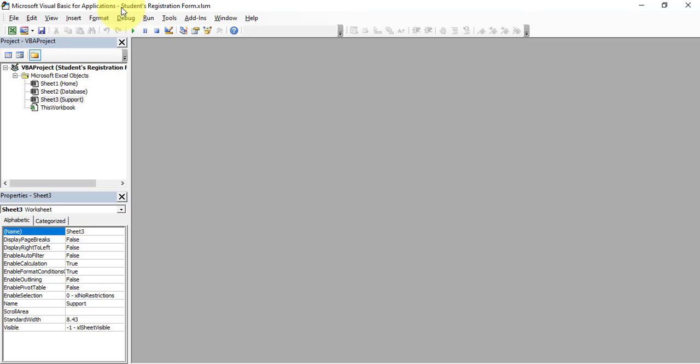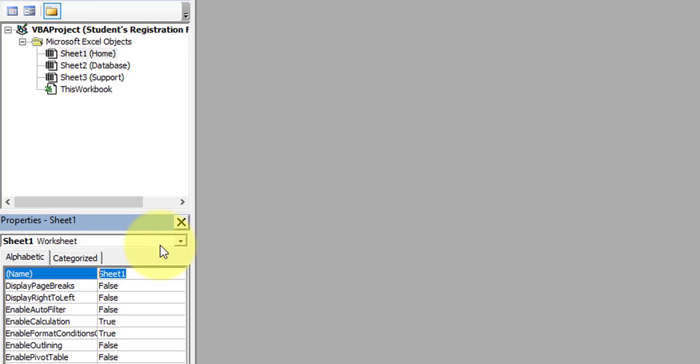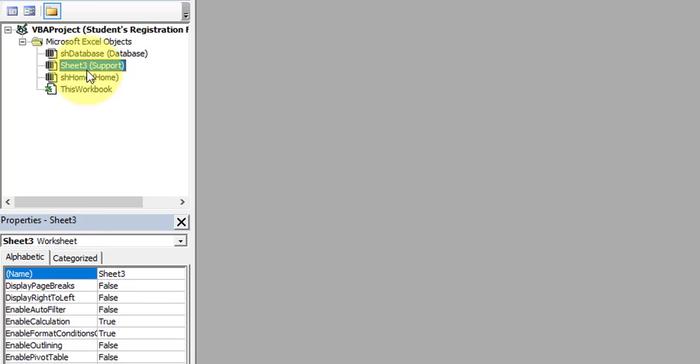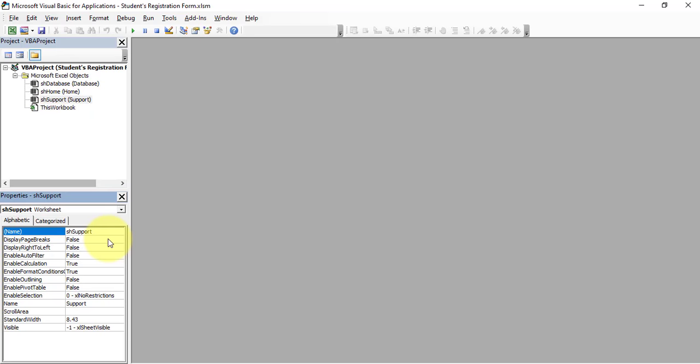So first of all, let's change the name of each and every worksheet in the Properties window. Let's select the home worksheet and change the name from Sheet1 to SH home. Select Sheet2, that is database, so SH database. And the third one, Sheet3, so that's SH support. So we have changed the names of Sheet1, Sheet2 and Sheet3, and we will utilize these names in our coding.